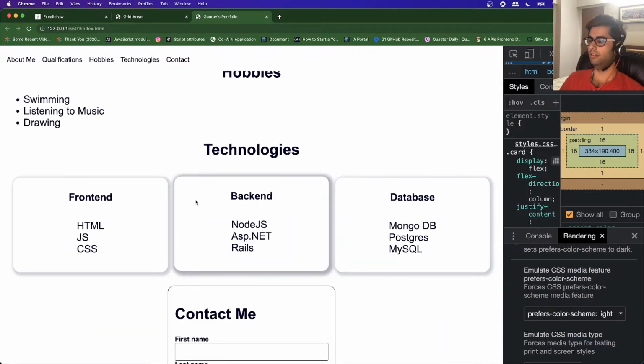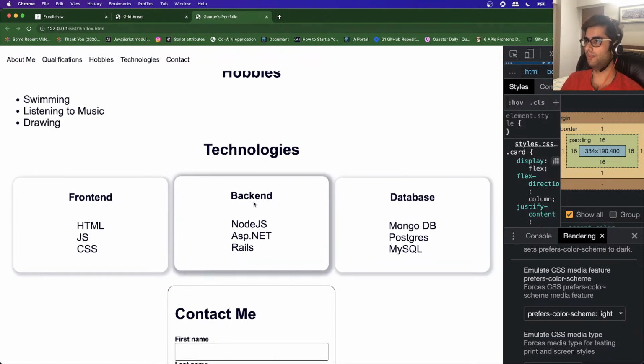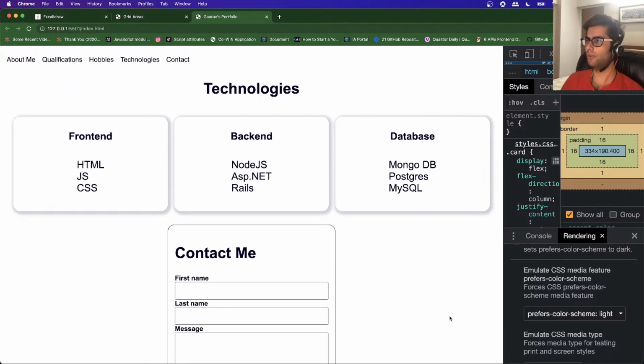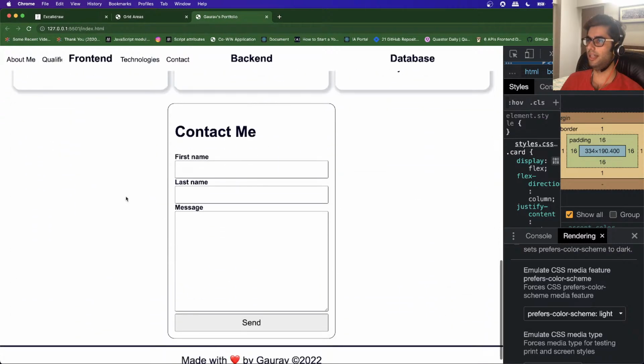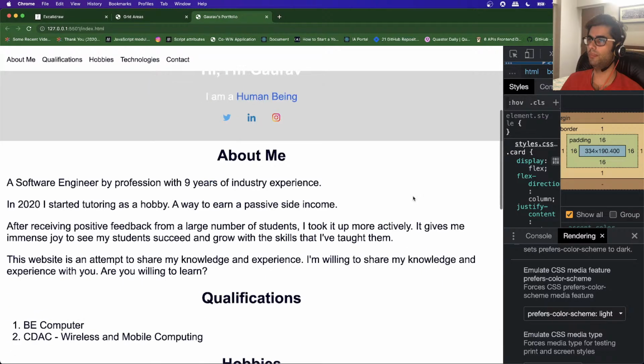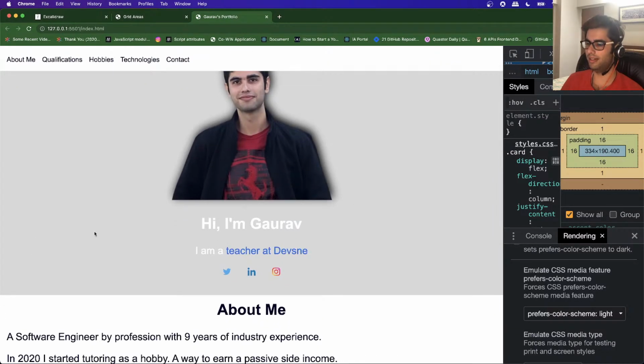So this is how you can update your portfolio, make use of all the things which we have learned so far. And yeah, we'll work more on this portfolio going ahead and fix all of the other sections as well, and improve the portfolio, and also give a better theming for the light and dark mode as well.